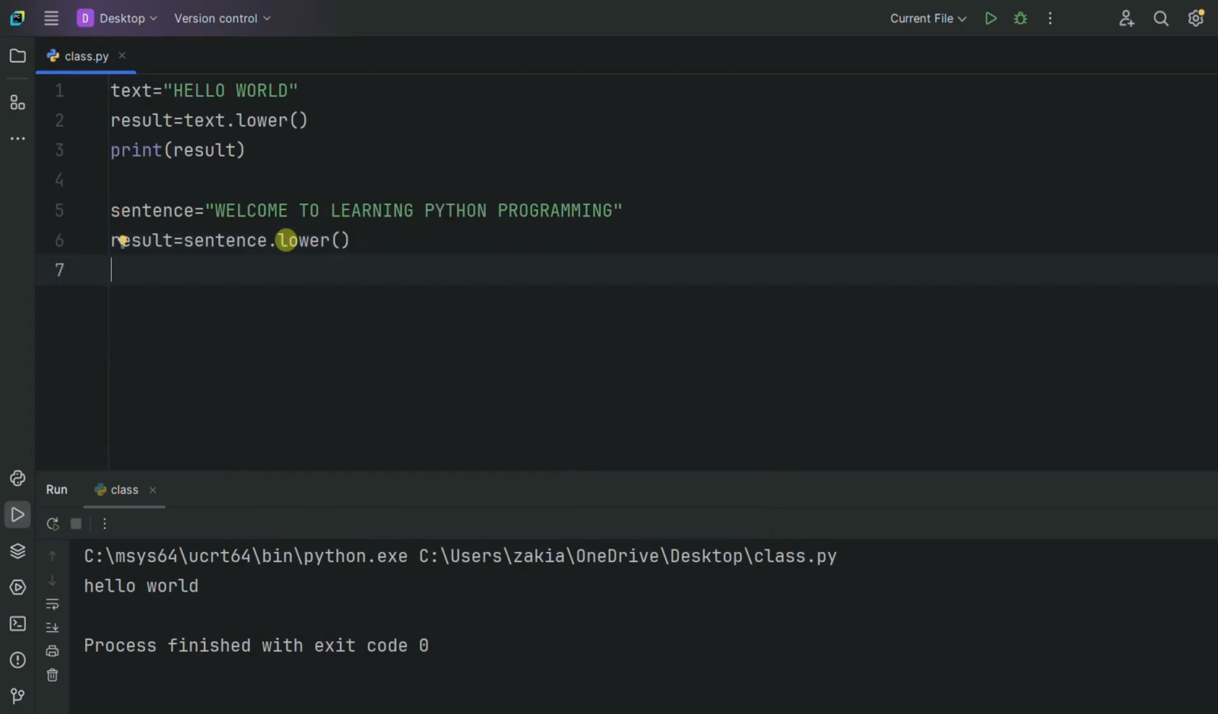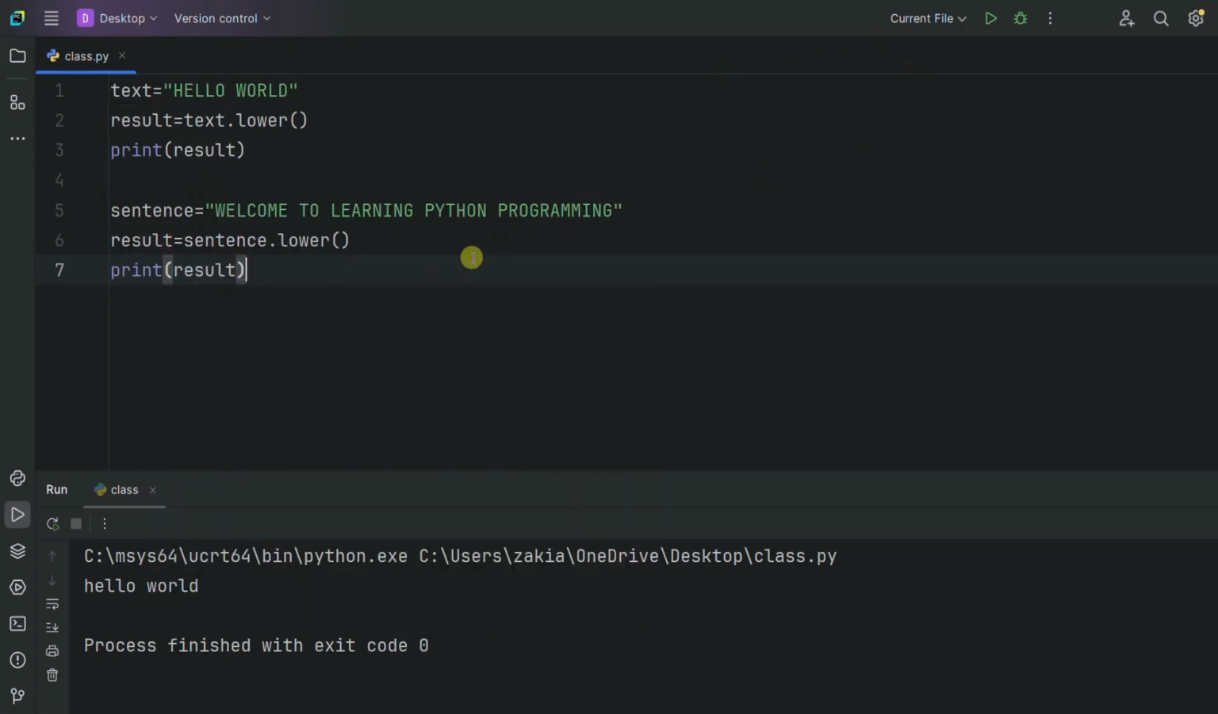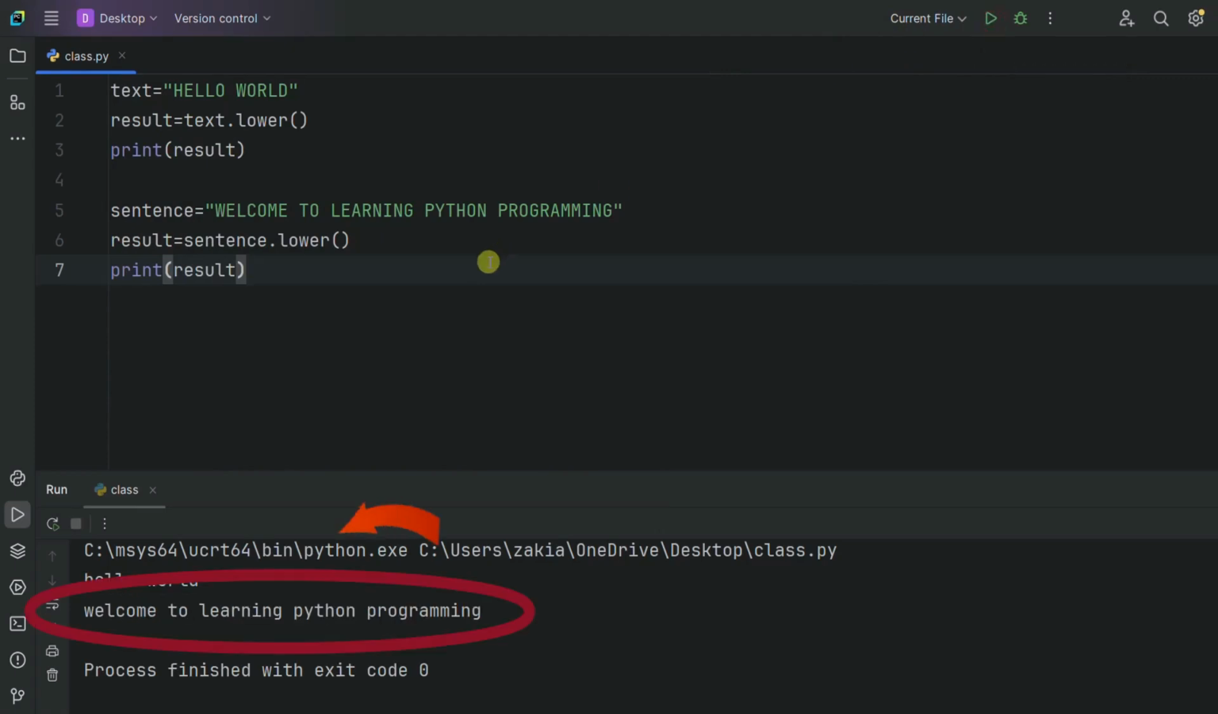And after that I will write the print function. Inside the print function I will write my variable name and then click on this run button. When I click this run button, you will see welcome to learning Python programming displayed on the output screen. You can see in this example, the lower function converts all the uppercase characters inside the string into lowercase. Welcome to learning Python programming is in lowercase by applying this function, which is lower.